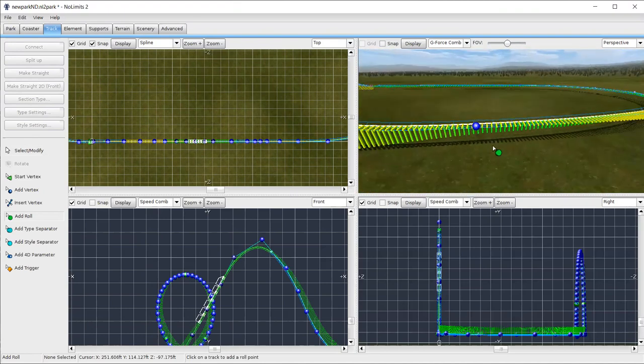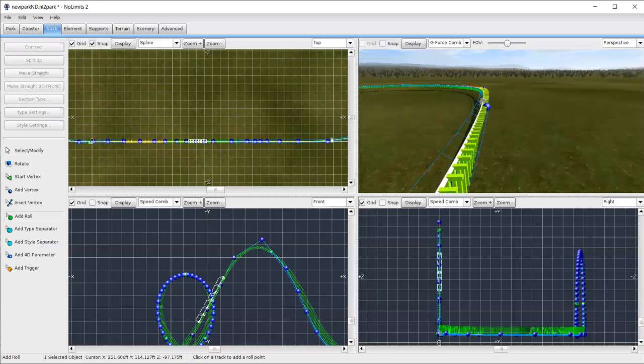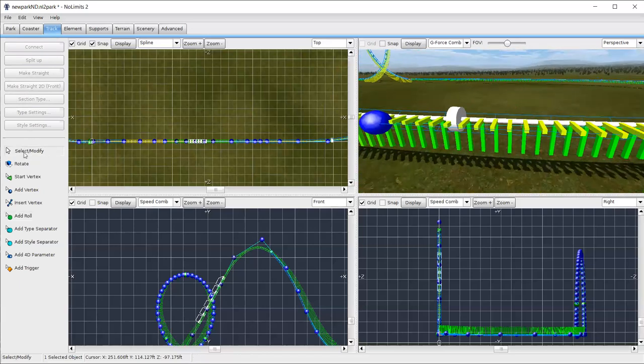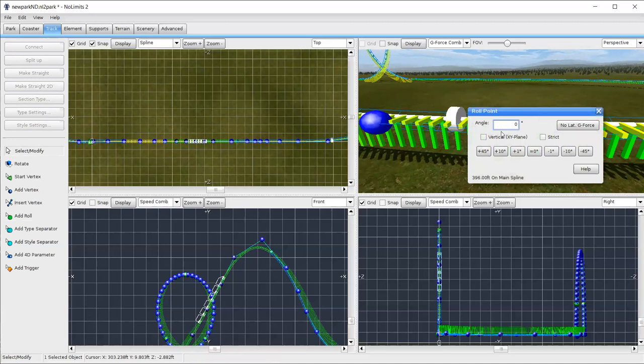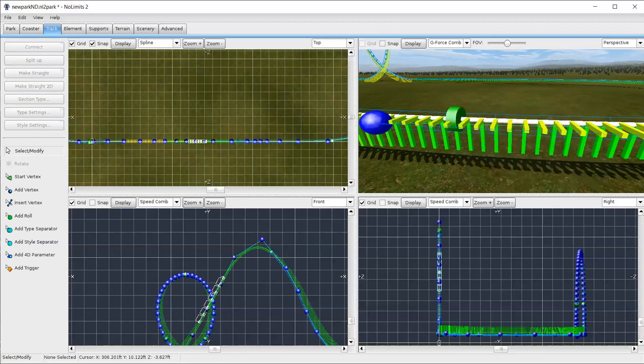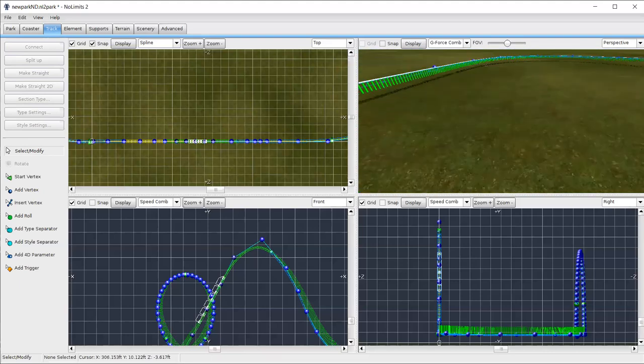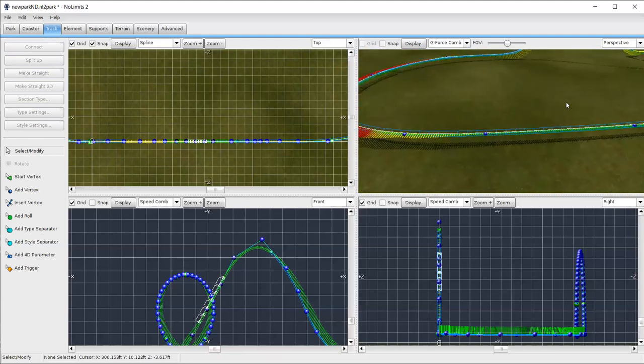The first thing I want to do is make sure that the riders are actually entering with 0 degrees, where there's no banking at all. And I'll make it strict. Now, making a roll point strict is a little bit different. It just means that the roll point angle will not change. The track has to be at 0 degrees. So I'm going to do that at the beginning and the end.